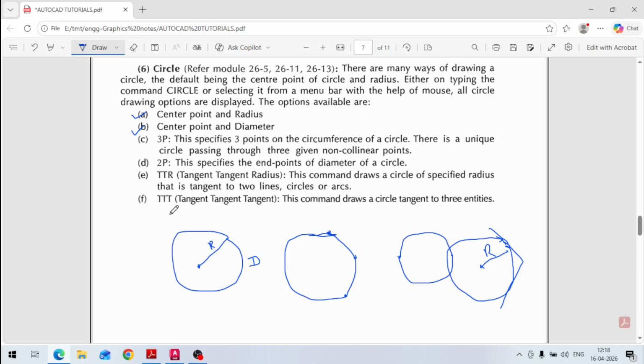And the next method is TTT. TTT means tangent, tangent, tangent. So 3 entities, 3 lines are there. Suppose these are the 3 lines. One line is this, another line is this, the third line is this. You want a circle passing through tangent points of all these three lines. So it will be drawn like this. It will be tangent to this line, tangent to this line, and tangent to this line. The circle will be drawn tangent to three entities like this.